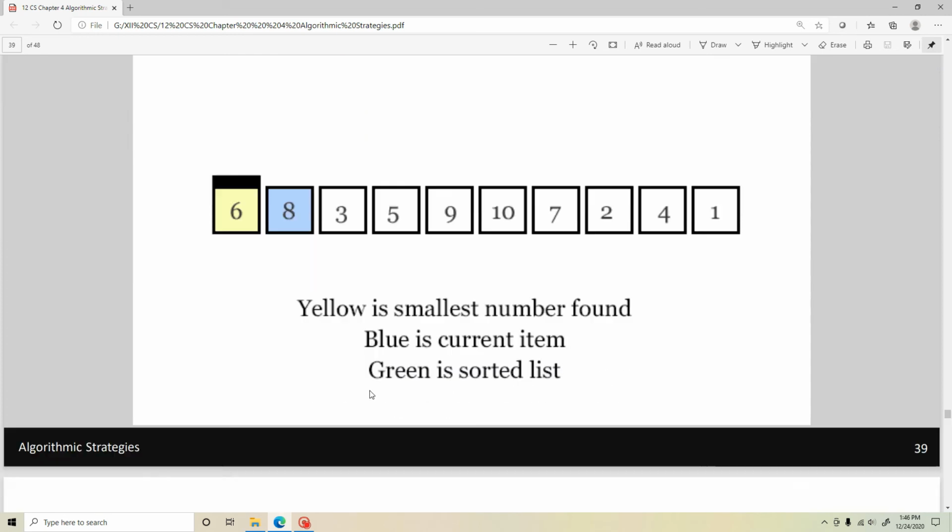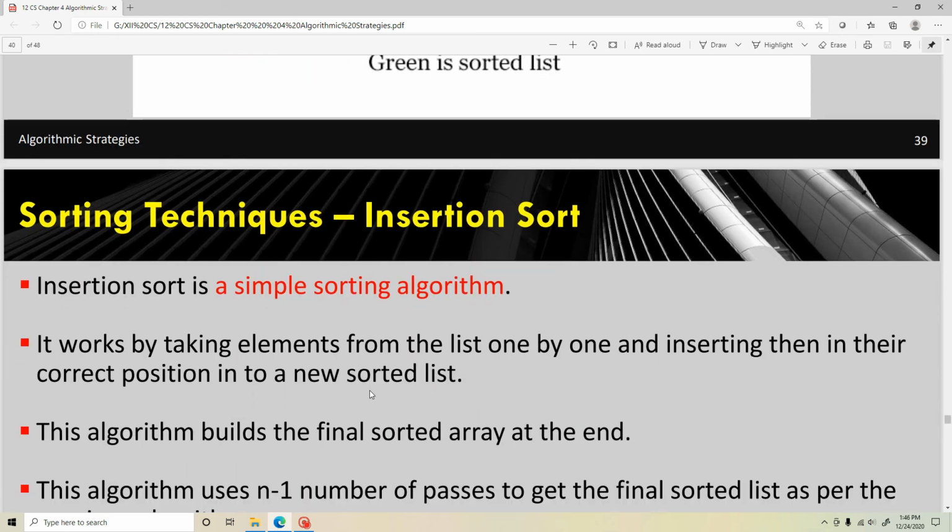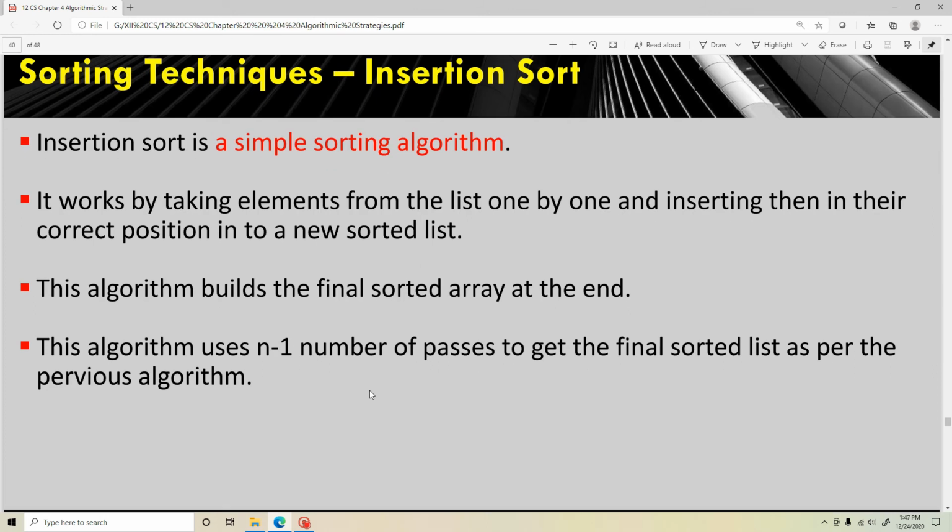Okay, sorting techniques. Insertion sort is a simple sorting algorithm. It works by taking elements from the list one by one and inserting them in their correct position into a new sorted list. This algorithm builds the final sorted array at the end. This algorithm uses n-1 number of passes to get the final sorted list as per the previous algorithms.